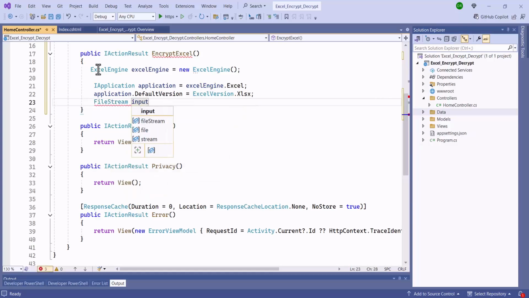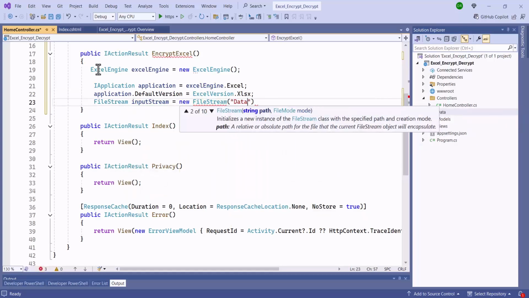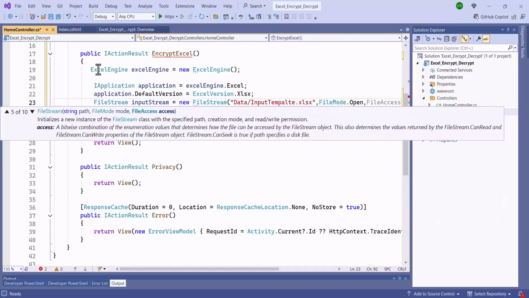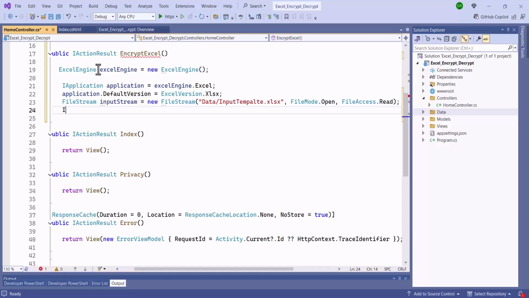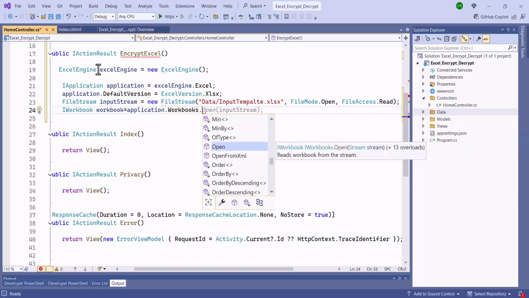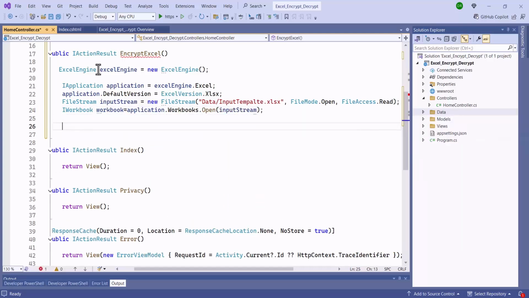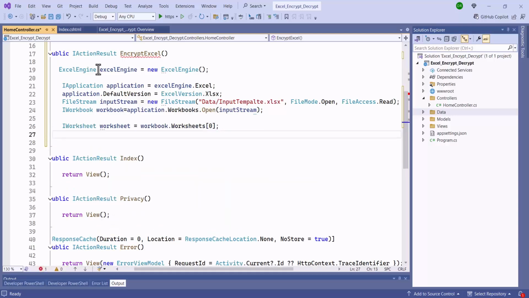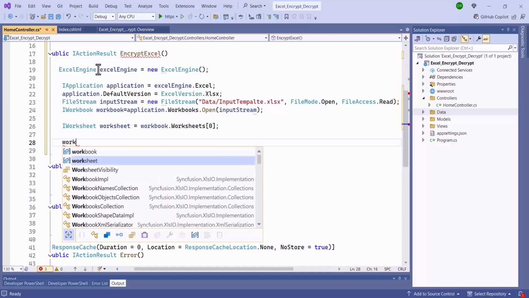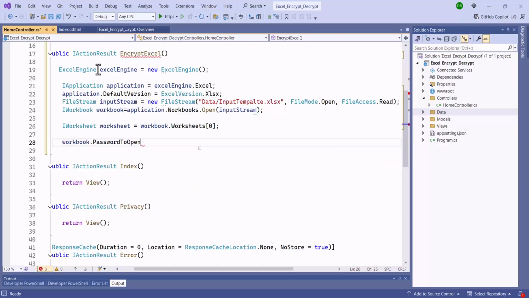Then I will open the Excel file named Input Template from the Data folder in read-only mode. After that, I create an object for the IWorkbook interface and invoke the Open method using the Excel application instance, passing the input stream as a parameter. Here I access the first worksheet in the workbook. After that, I set the password required to open the workbook here, assigning Syncfusion as the password.